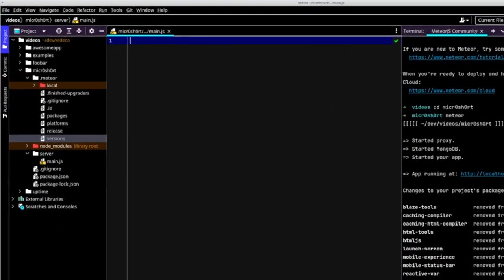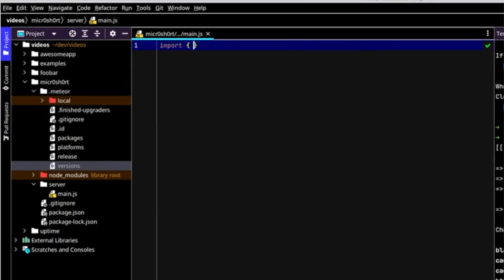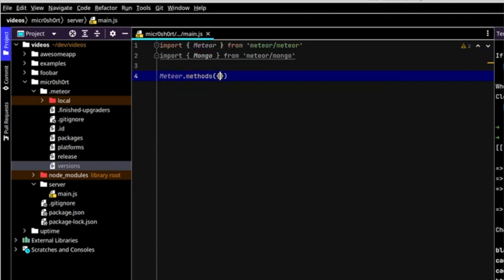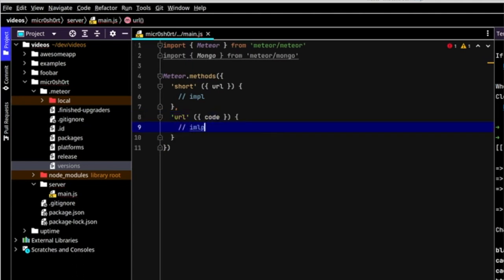So first of all, let me do some high level work here, okay? I import the Meteor and the Mongo objects and create some Meteor methods. And we call the one method short, which takes a URL and then returns something. Okay, and then we also want to have the function url, which takes the code and also returns something then. Fine so far.